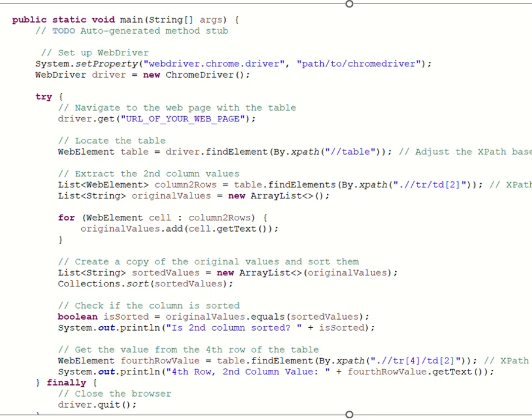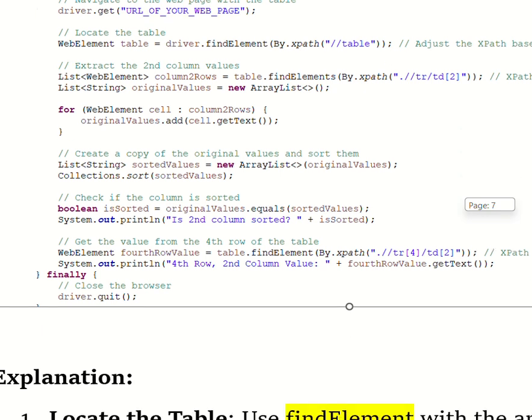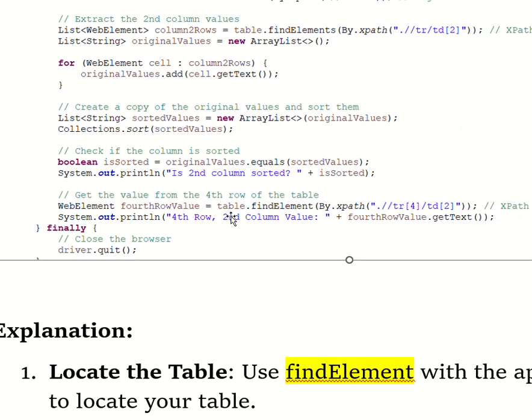Then we have to check if the column is sorted or not. For that we have used the boolean concept here. Now we have to extract the fourth row value. For that we will again locate the element with the help of find element, and with the help of the get text method we retrieve the fourth row of the table. In this way we give the answer to this question.